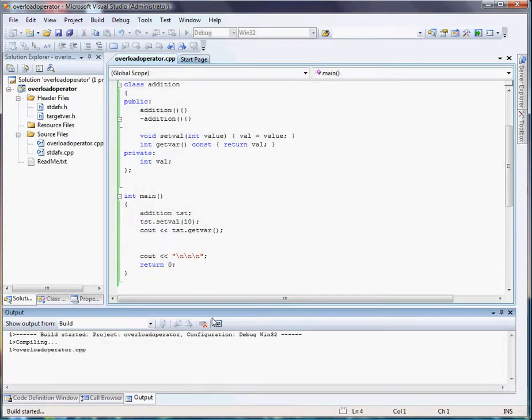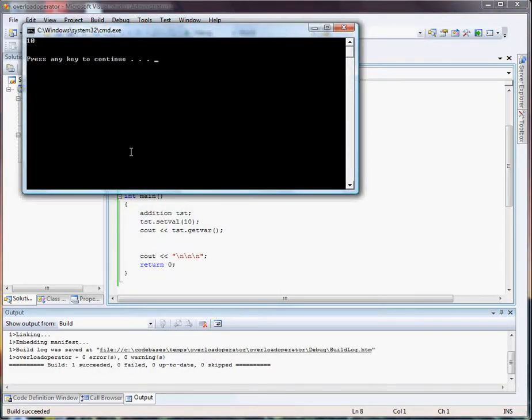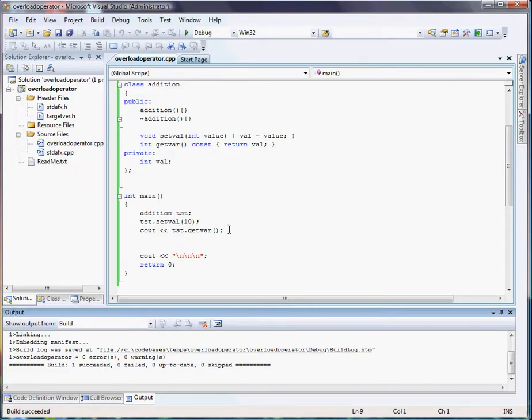Okay, let's make sure this all works first before we start teaching. Alright, so perfect. Now what we want to do is start working with overloaded operators. That's the whole point of this tutorial. So the first thing we want to do is change this number to whatever you want using something simpler than calling a function.